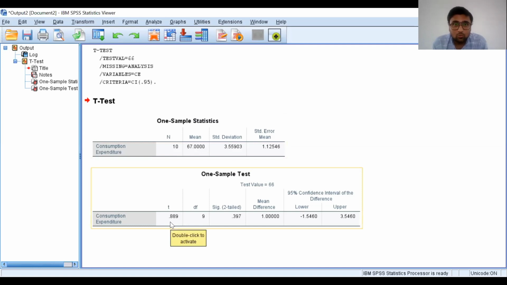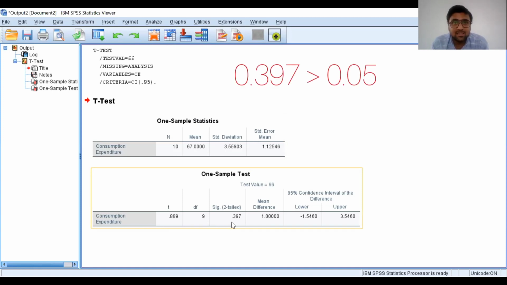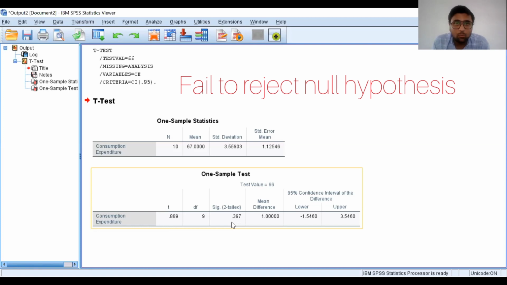Now the t-statistic is 0.889. The degree of freedom is 9, that is n minus 1, that is 10 minus 1 is equal to 9. The p-value, the significant value, is 0.397. Now this value is higher than the level of significance, that is alpha. In our example, the level of significance alpha is equal to 0.05. This value is higher than 0.05. So we fail to reject the null hypothesis.